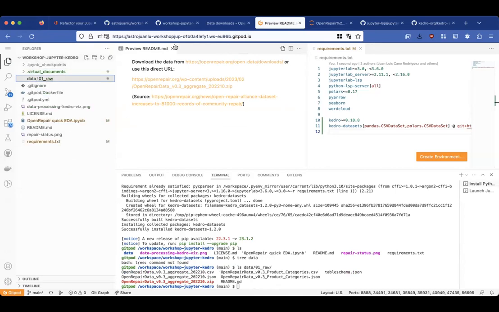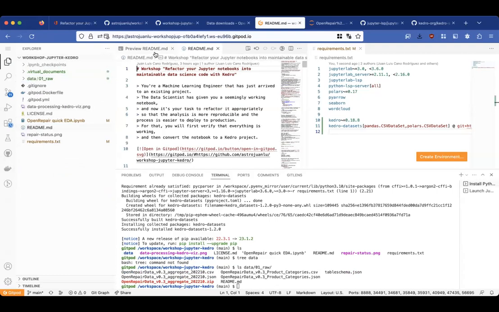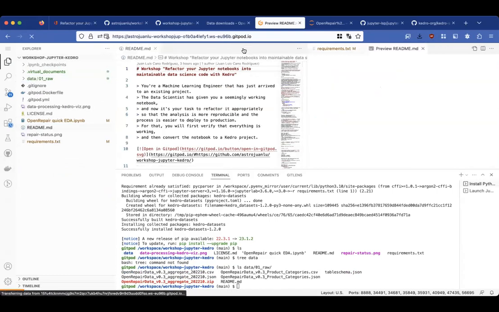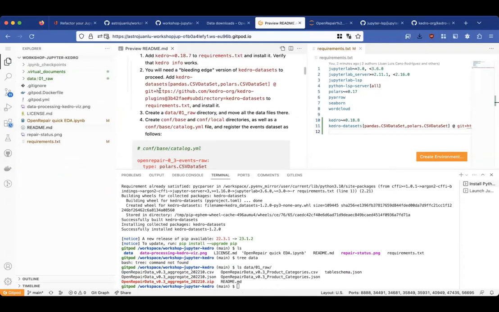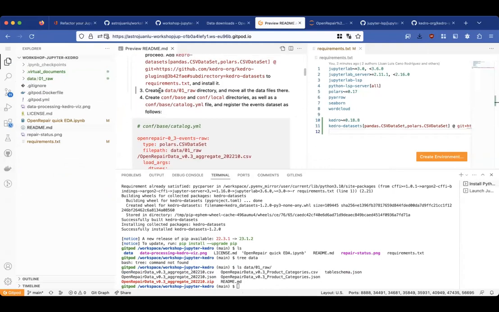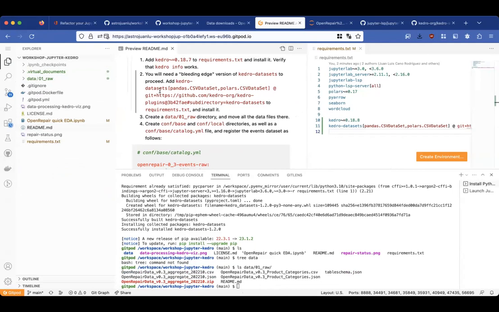And now let me continue reading the instructions so we don't get lost. And what we're going to do now is create our data catalog. So the data catalog in Kedro lives in a directory called conf/base. There's a conf/local that Kedro expects as well. So I'm going to create that now.